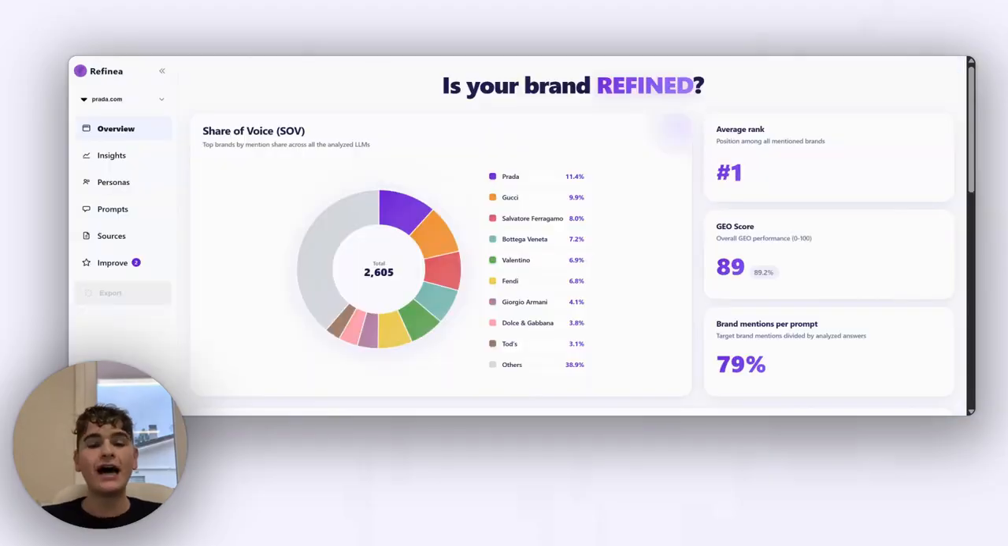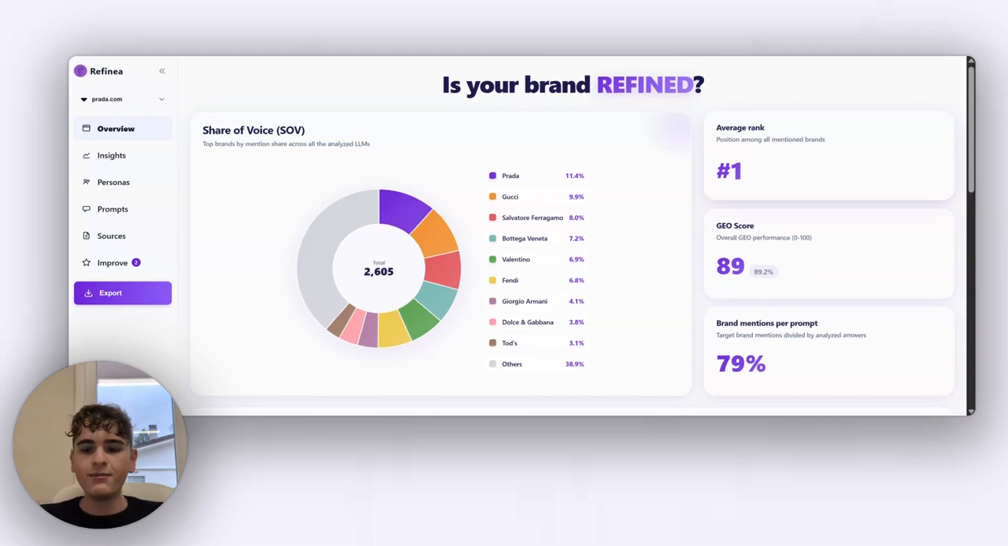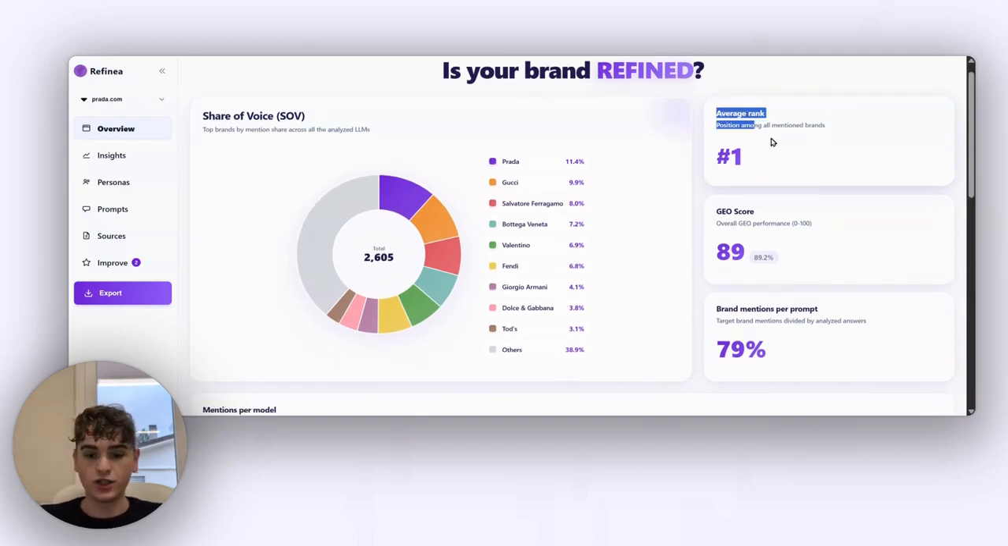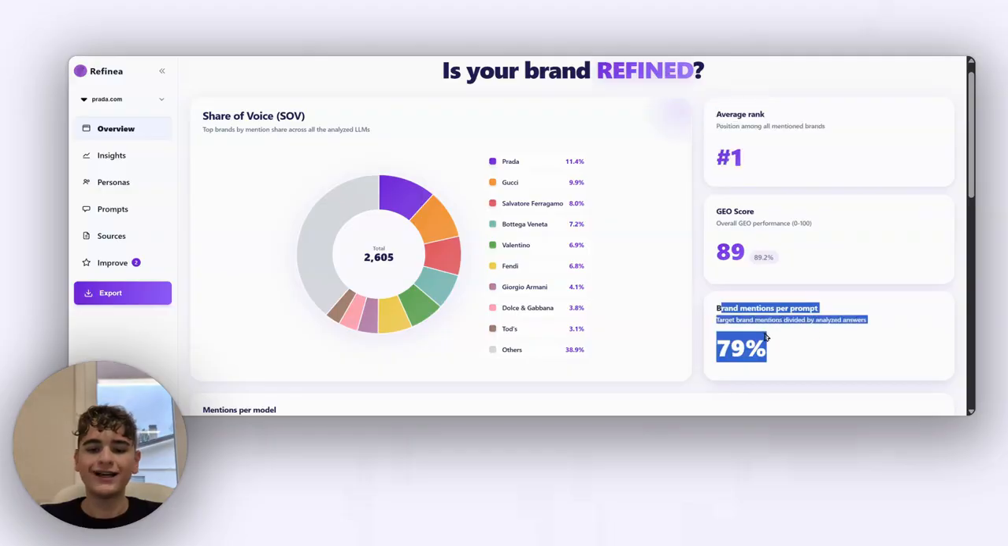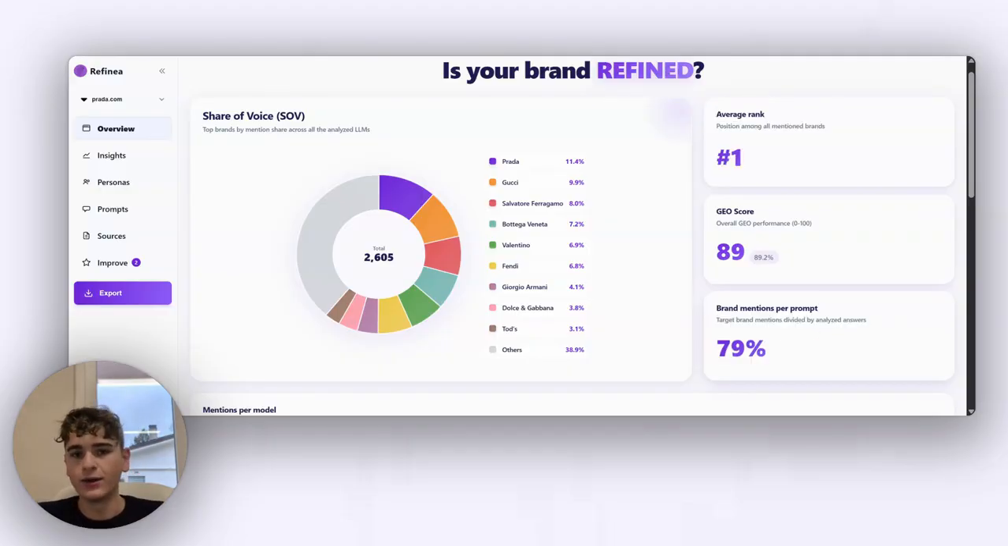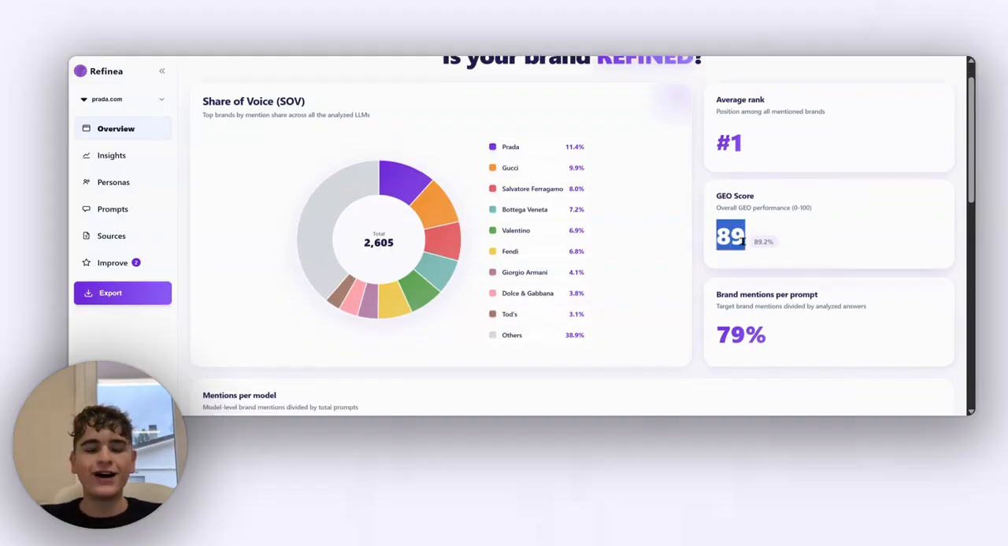And here we are. After the analysis is complete, we have the initial dashboard. Here we can see, first of all, how in the prompts and in the questions that specifically target Prada's buyer personas, the brand is ranked in the first position. And it is mentioned at least about 80% of the times inside the prompts, which is a very great result. Also, here you have a geo score, which is a proprietary score, but we'll get there in a moment.